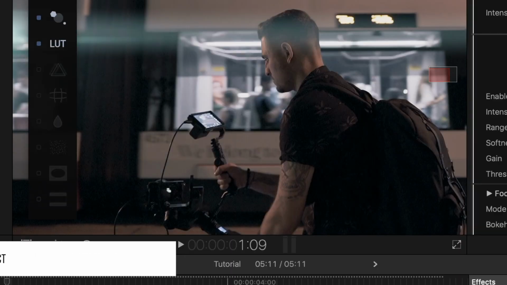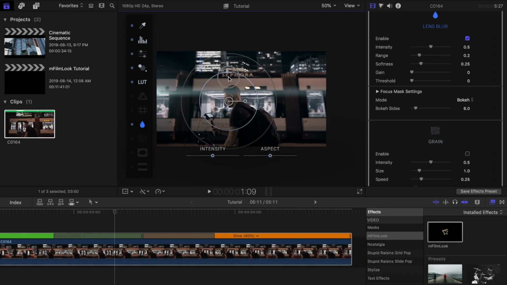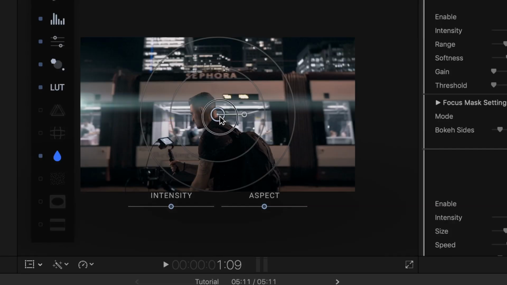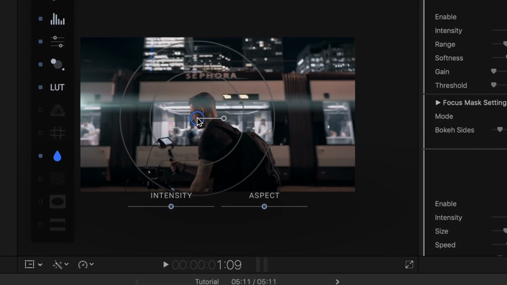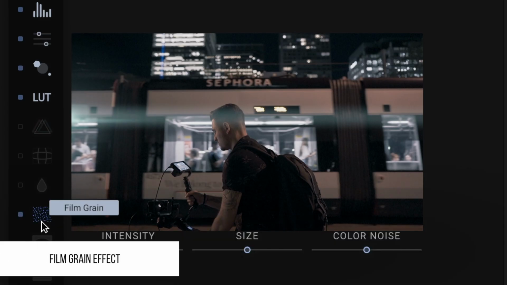It gives your footage that depth of field look and lets you focus on certain subjects if needed. You can easily adjust the size of the range by adjusting the rings and also move around the focus by dragging the center circle. The intensity lets you control the amount of bokeh, and aspect controls the shape of the ring. The ninth tool is the film grain effect.